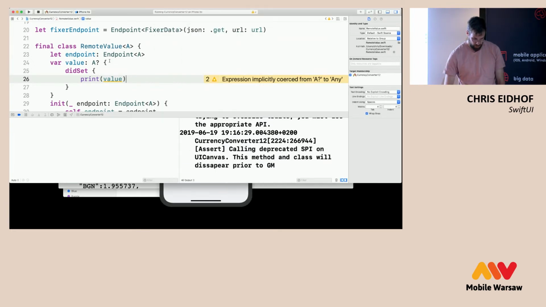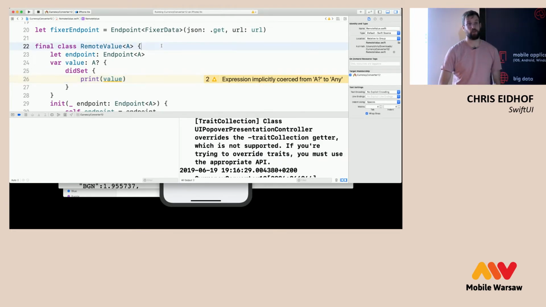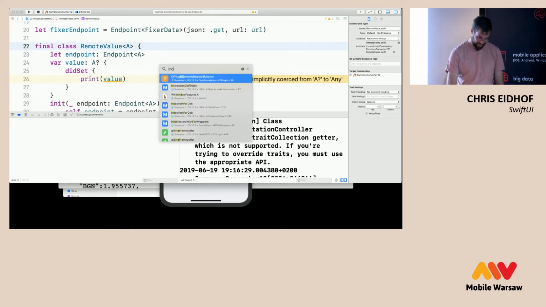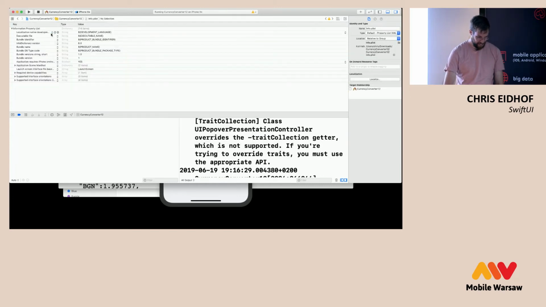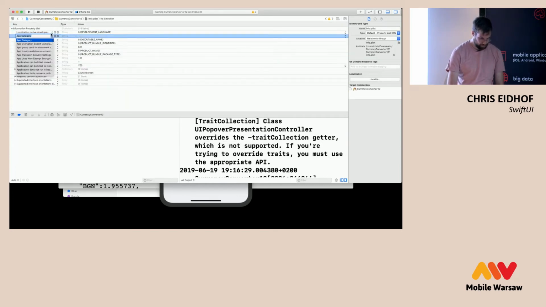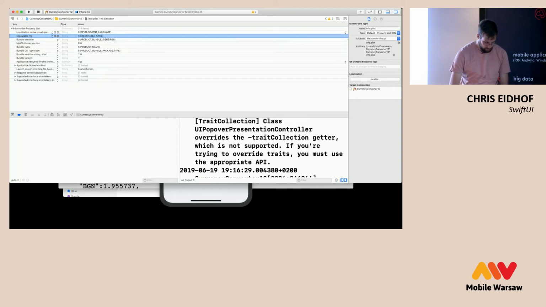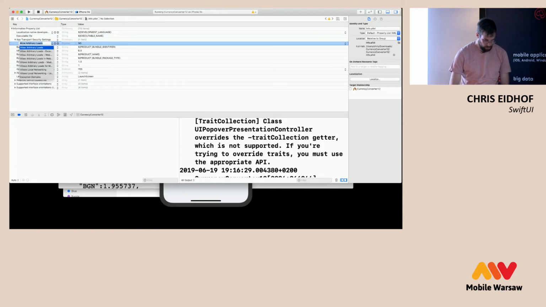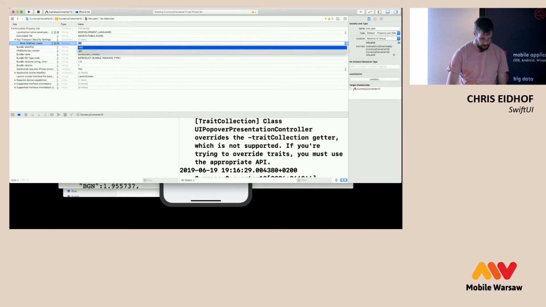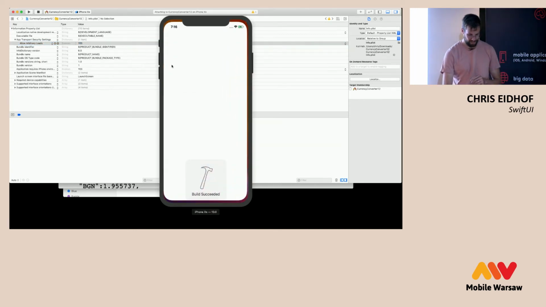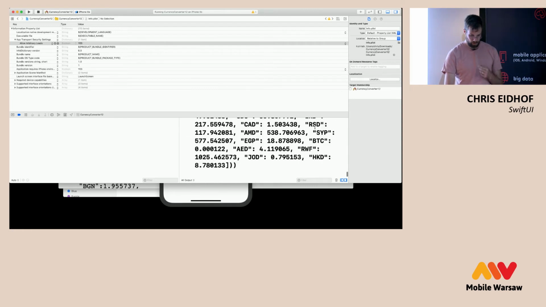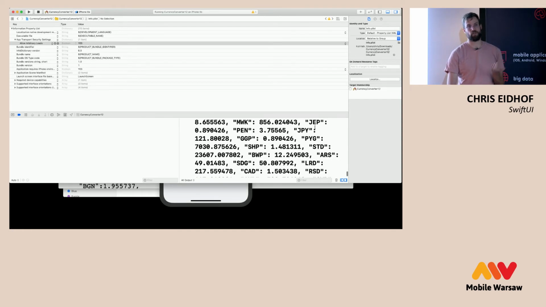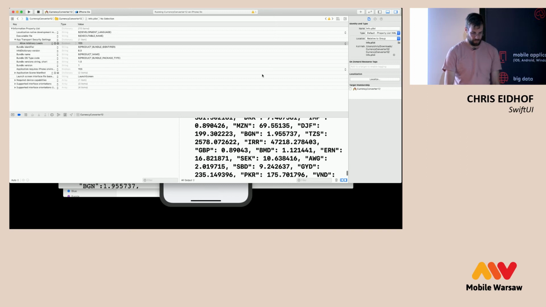I'll open the console. Yeah, sorry, I forgot one thing. Of course, we have to disable app transport security. So let me add a key here. See, security settings, open it up, allow arbitrary loads, yes. Try it again. And see what our console prints. So here we have all the exchange rates loaded from localhost. And we can try to use that.